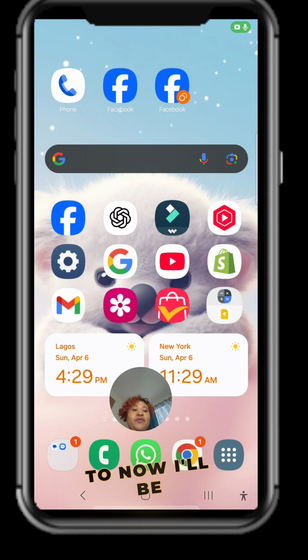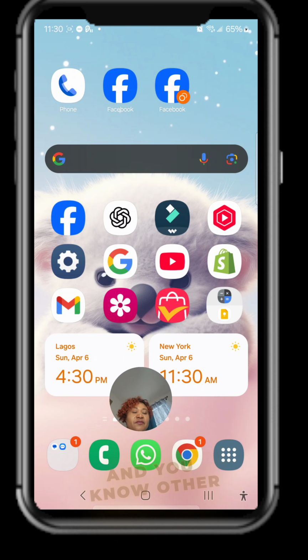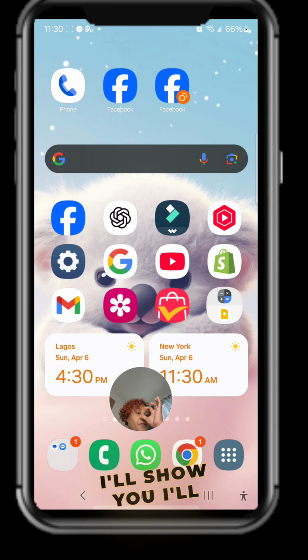So for now I'll be using the Samsung Galaxy S22 Ultra and other models. But if you use a Tecno, Infinix, iPhone or any other Android device, don't go anywhere. I'll show your version too, so stick around.